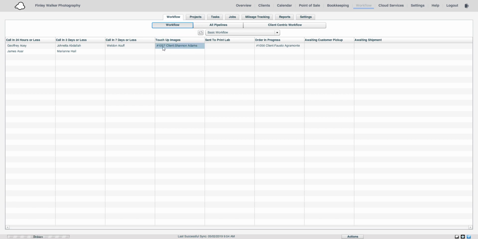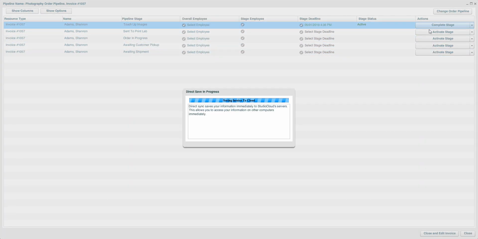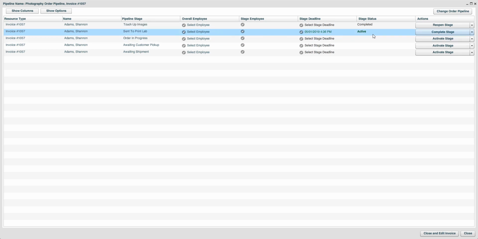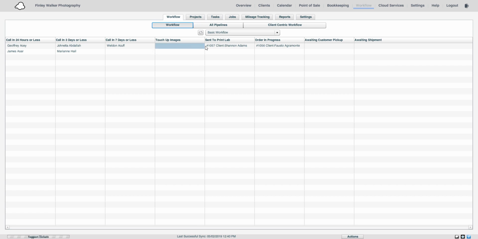You can see as I move my mouse over these different stages, I can click and select one of these workflow items. So for example, client Shannon Adams is currently in the pipeline stage Touch Up Images. We have finished touching up the images for her order. So we'll click there and we can say Complete Stage. Now the next stage, Send to Print Lab, is marked as active. If we go back here, that has already moved to Send to Print Lab.